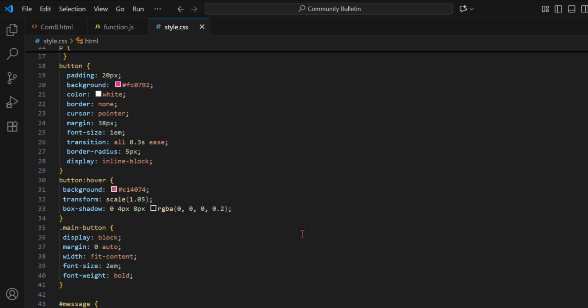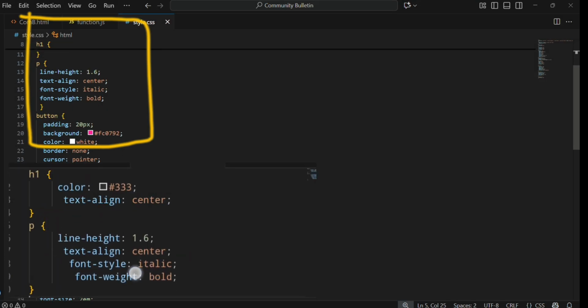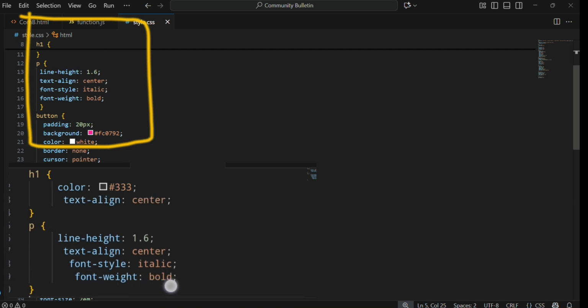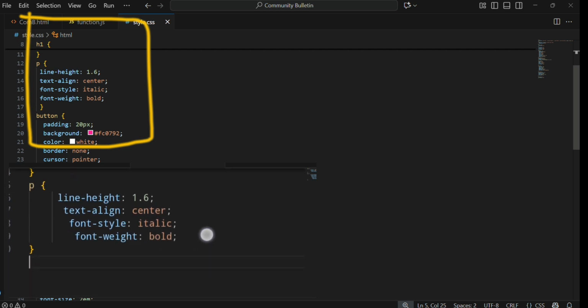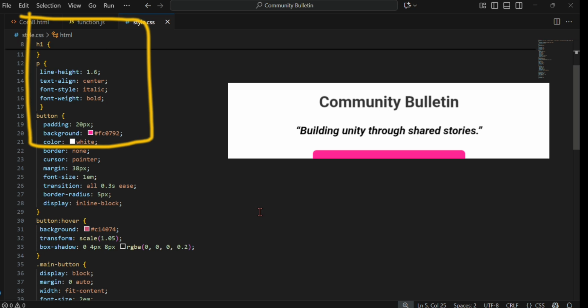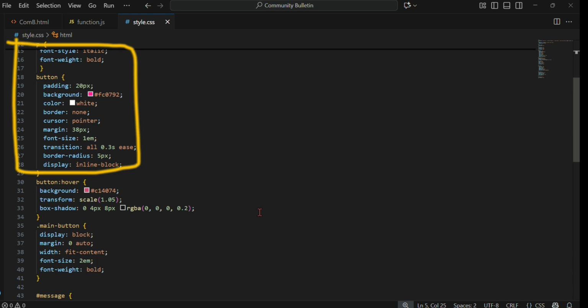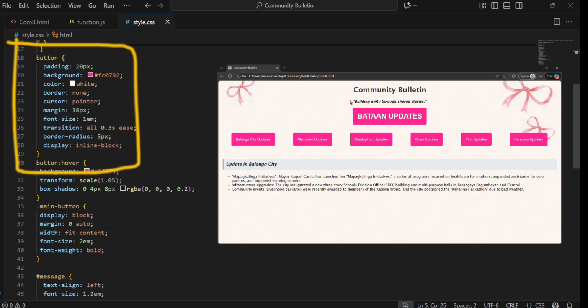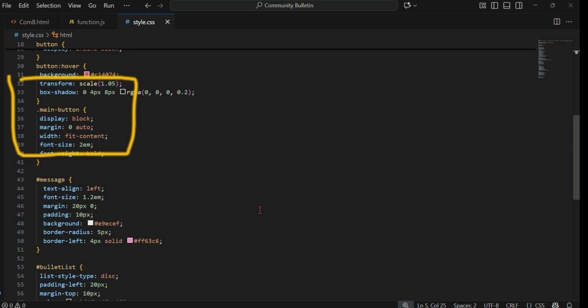And for our headings and paragraphs, the heading is centered and colored dark gray, and the paragraph is also centered, italicized, and bold to give an inspiring tagline. For the buttons, we have a pink background, white text, rounded corners, and a hover effect. When you move the mouse over them, they slightly enlarge and show shadows, giving a modern clickable look.